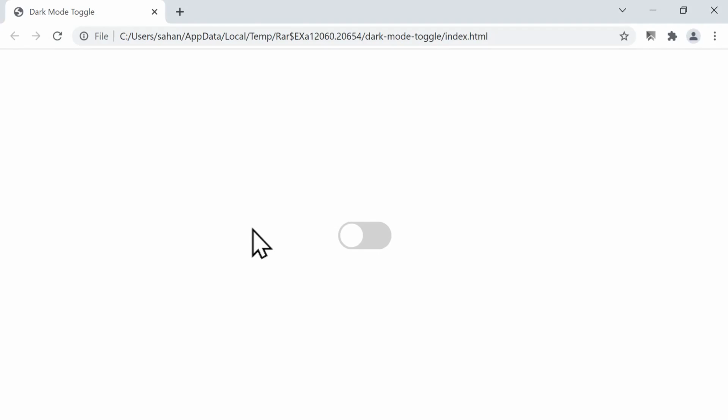This ensures the user's preferred mode is always remembered. They will see the same setting when they return to the site. Let's dive into building our project. We will start by creating the HTML structure. This foundation will support our dark mode toggle. Let us dive into the HTML structure in the next section.